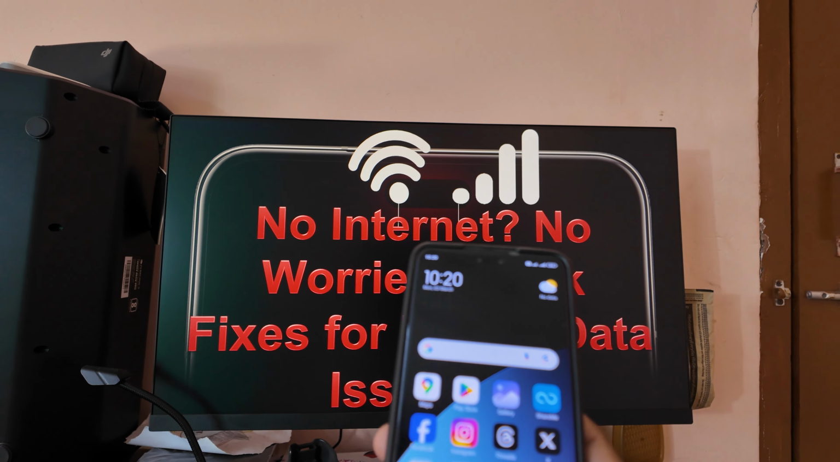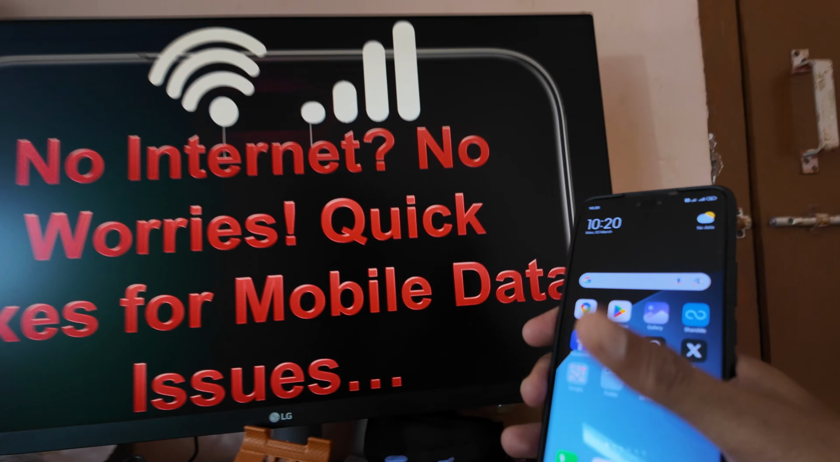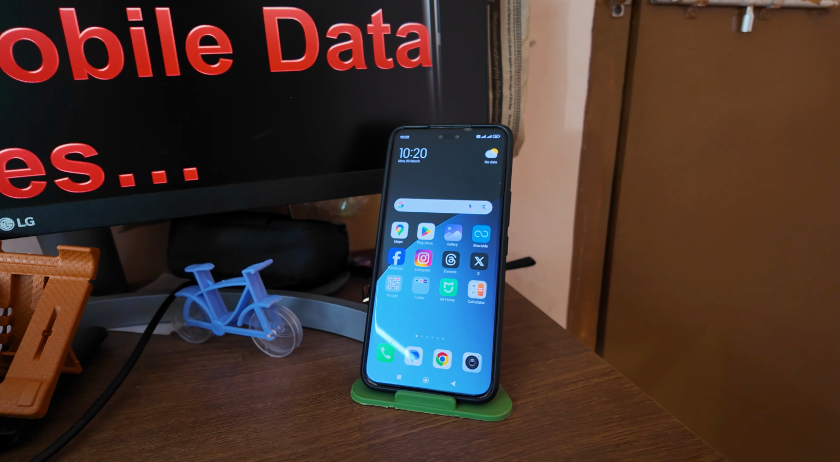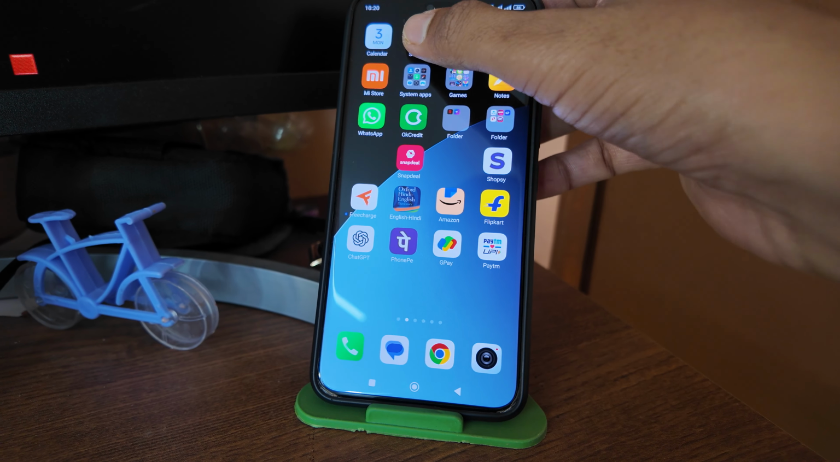Now, for mobile problems, we have to go to the mobile phone. Yes, I am setting it up here so that you will see good visibility. So what we have to do is go to the mobile phone, go to the settings.